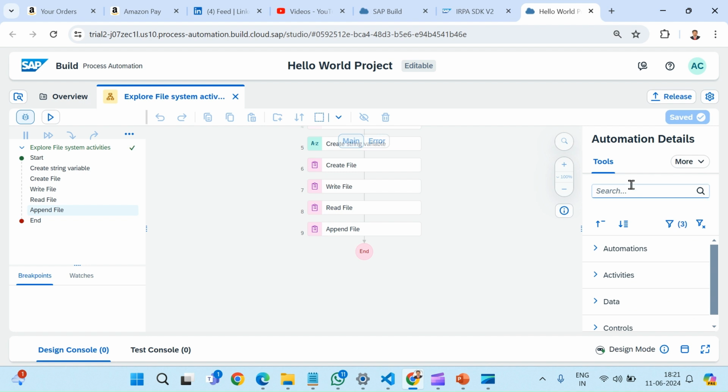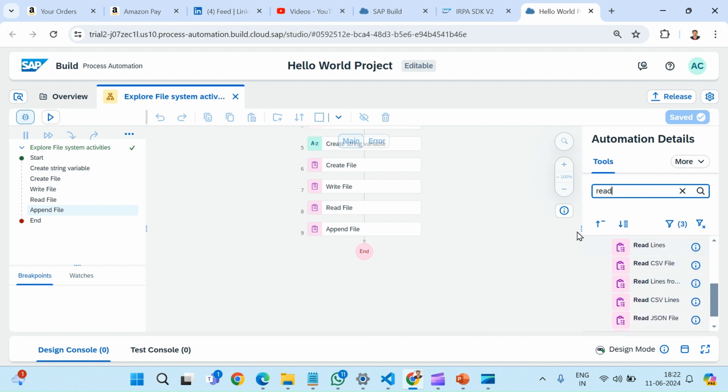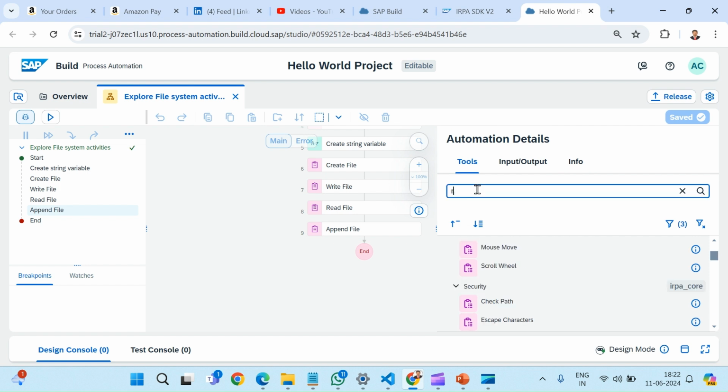And then there are some other activities also available for different formats for reading and writing operation. For example, activities like read CSV file, read lines from CSV, read JSON file, read XML file. Similar activities are available for write file, sorry guys, write JSON file, and write XML file.